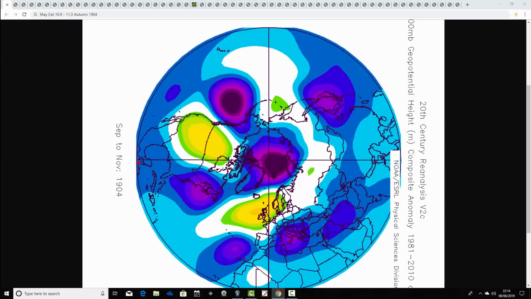1904 comes up next, again following May CET range of 10.9 to 11.3. This is how the autumn of 1904 is looking. A much drier autumn with above average heights centred over the top of the country. Below average heights are pushed up to the north of us. Jet streams going to our north as well.